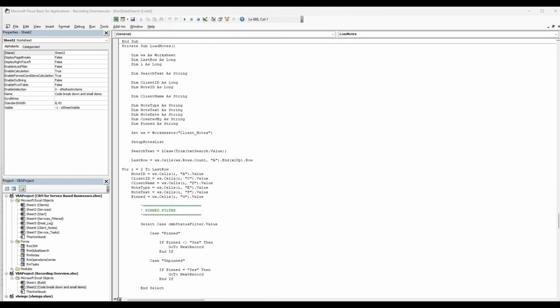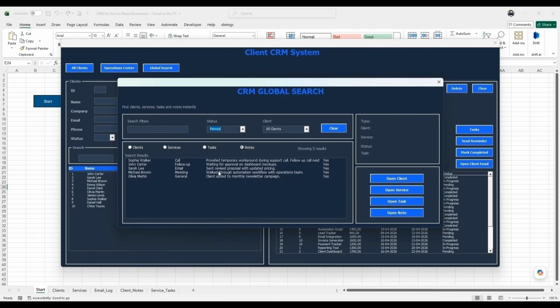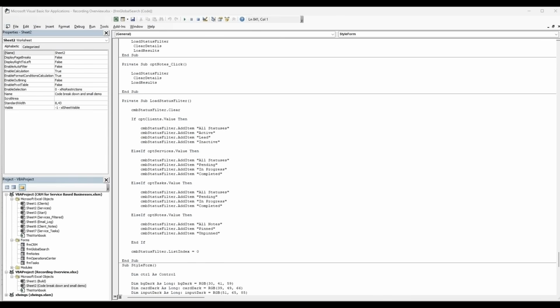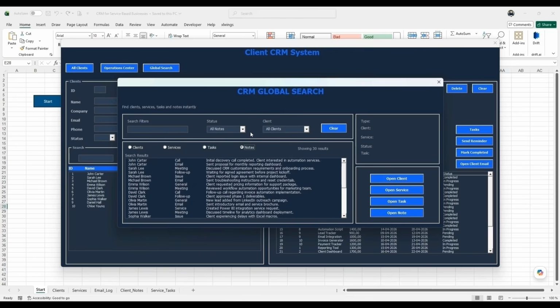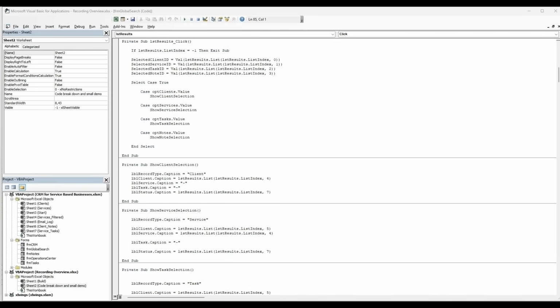Notes add an additional pinned and unpinned filtering system. This allows us to find pinned comments fast and quickly for each client. And here we have all the pinned notes. Each module dynamically loads its own filter options based on the active search mode. This is what we saw here: statuses for services, statuses for tasks, and statuses for notes. Whenever a result is selected, we capture all hidden IDs and store them for later navigation.